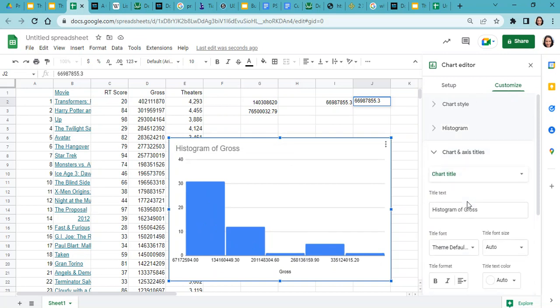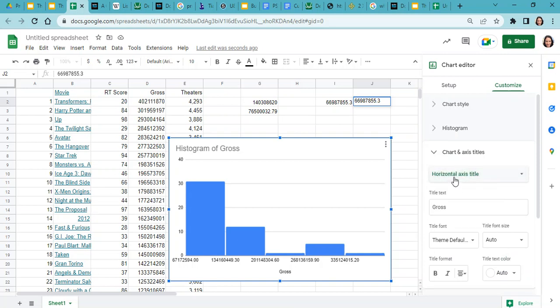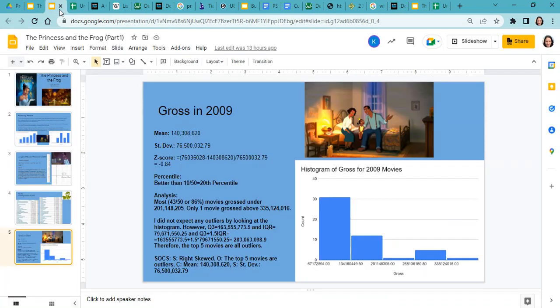So go to chart and axes titles. Chart title, you're going to fix that. Horizontal axis title, fix that. And vertical axis title, fix that. So going back to my sample, I've got the count, I've got the gross, and I've got a title here.